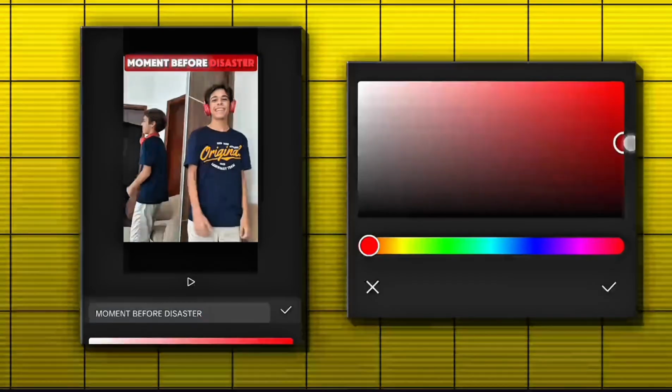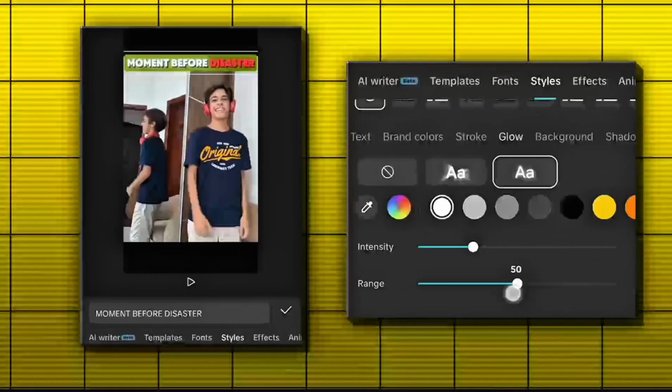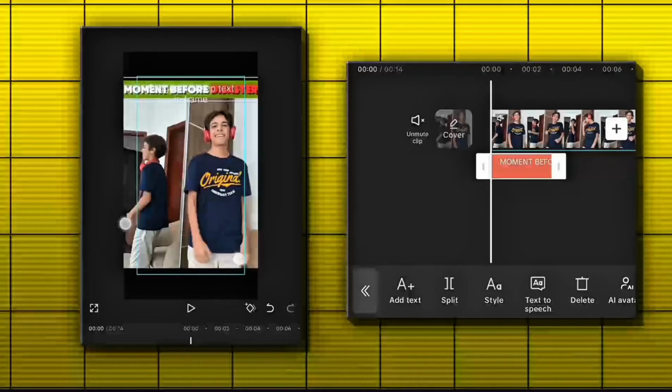Select whatever color looks good. For example, I'll choose green. We'll also reduce the glow slightly. Now our text is ready. Adjust it properly and place it where you want. Set the text across the entire clip.